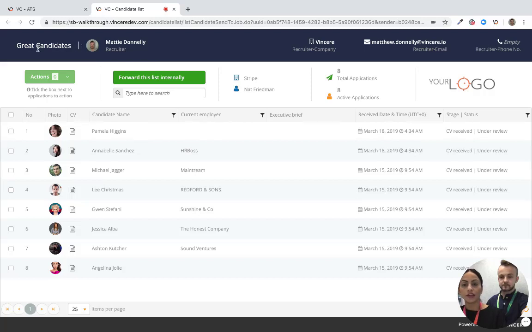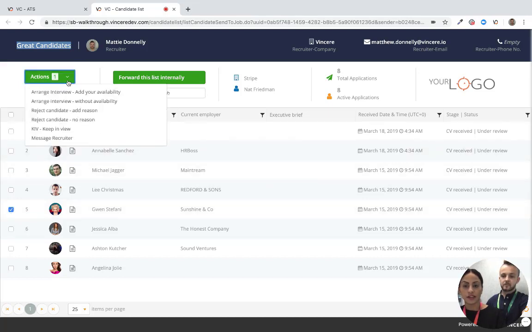So instead of being job specific, in the top left hand corner, it will let your clients and your prospects know that it's great candidates. And from this page here, as a client, I can also take the necessary actions if I'm interested or not interested in the profiles that you've sent.